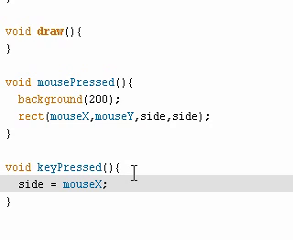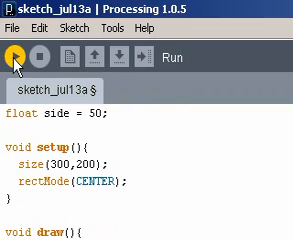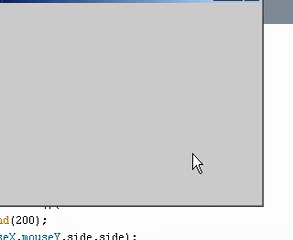So if the mouse happens to be way over towards the left, side is going to be a pretty small value. If the mouse happens to be way over to the right, side is going to be a large value. Okay, and then that, of course, will affect how the rectangle is drawn. So let's take a look and see how this will work out.